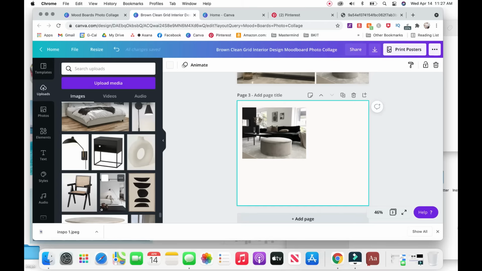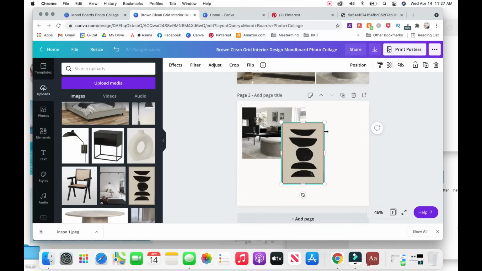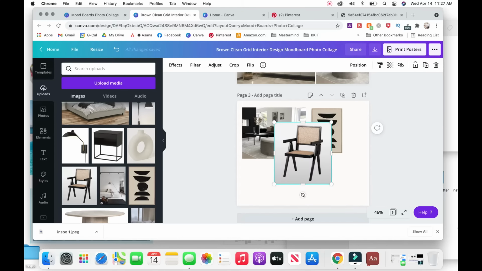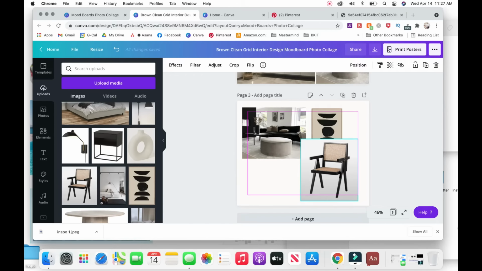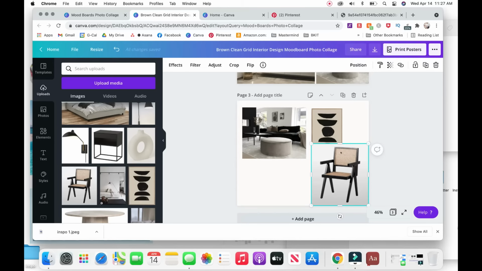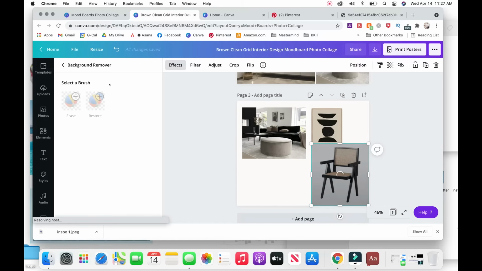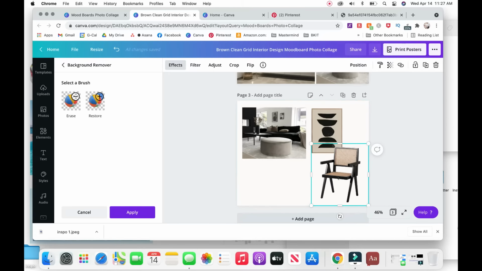And then let's say I want this in my mood board. This is actually from a mood board that I made. Now I'm going to show you guys something really cool, which is select this chair, for example. And let's say I want this here, but this is covering up this in the back. You click the image, you select effects, and then you select background remover. And it is going to try to auto sense the size of the image and remove everything in the background.